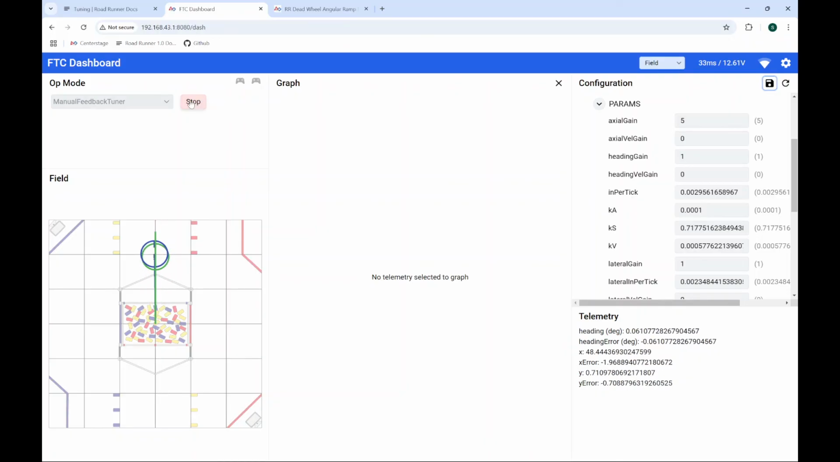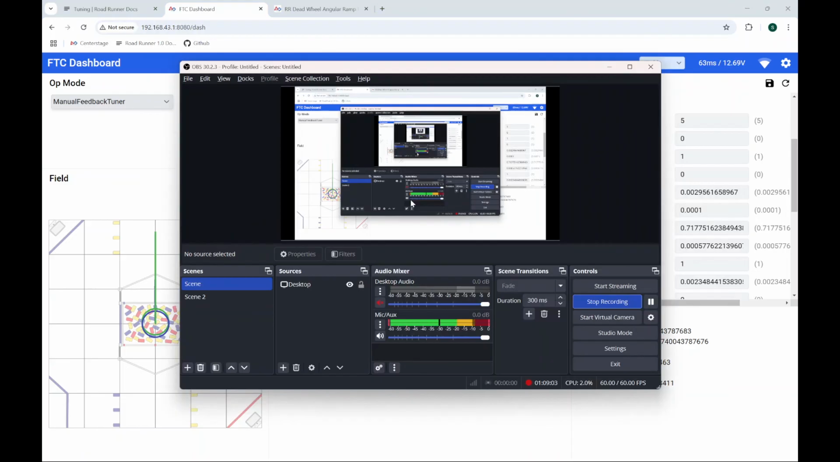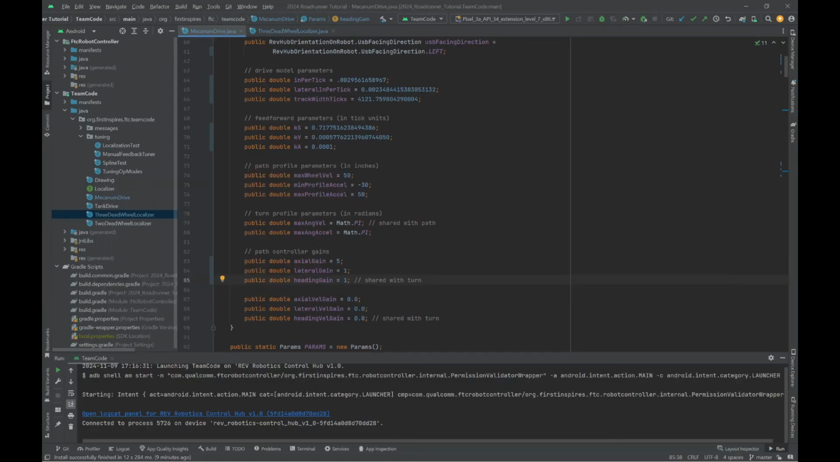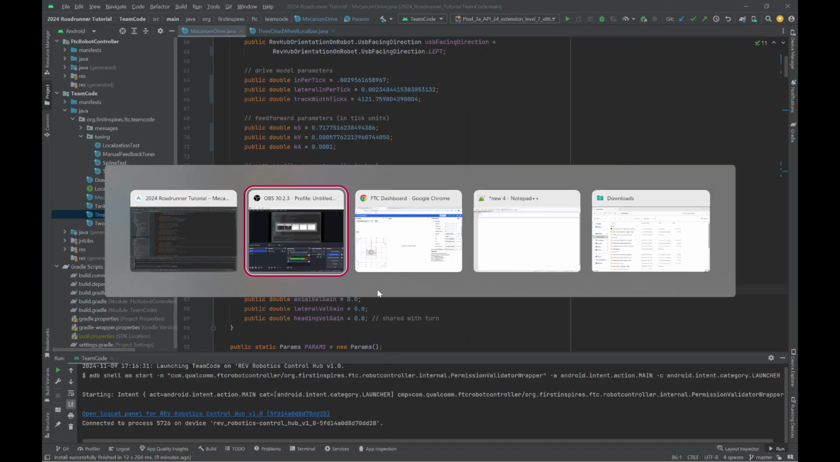So anyways, I'm going to stop the robot. It seems to be working out. Wait for it to get all the way back here. Make sure we punch those values into our code here, 5, 5, and 1. Didn't seem like we need velocity gains either. So go ahead and push that code.